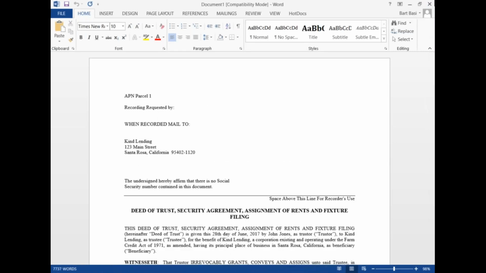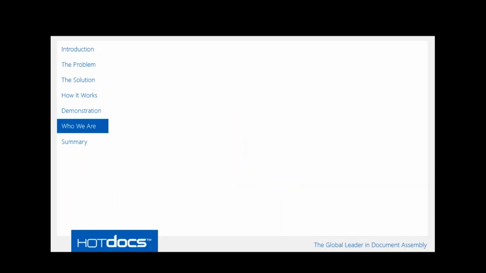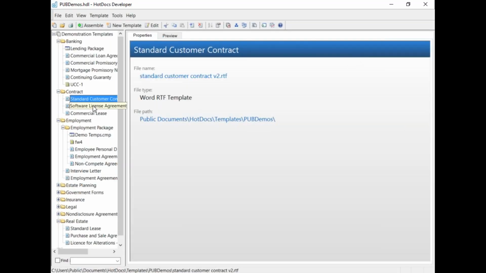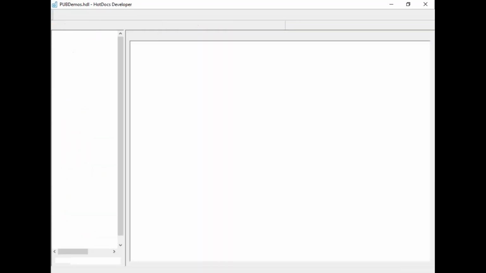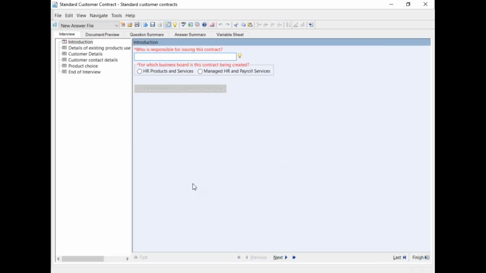Let me stop these, and I'm going to show you a couple of others. Got a few other documents here. So contracts are a big one. So whether it's a contract, sales contract, franchise agreement, lease. There we go. So now I'm running my interview for my standard contract. Again, I get the question, is this new? And I say yes, and now it starts asking questions.